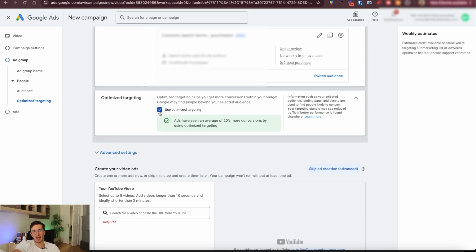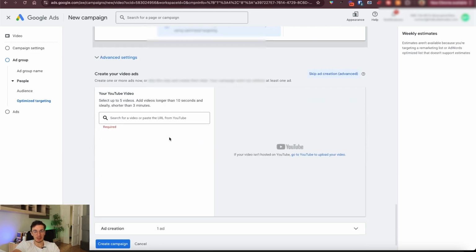So if you want to have laser targeted retargeting, you want to uncheck this and really just target people who you want to retarget. While if you want to broaden your audience, you can check this so Google will find similar people. And it's not purely a retargeting campaign anymore. I usually start with not checking this. And then here you want to create your video ads.